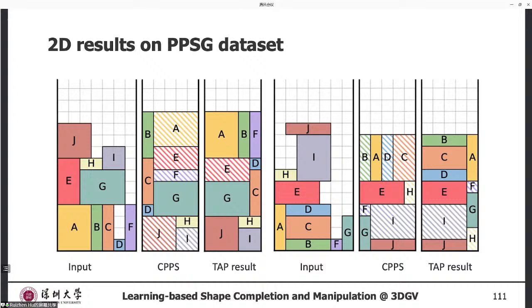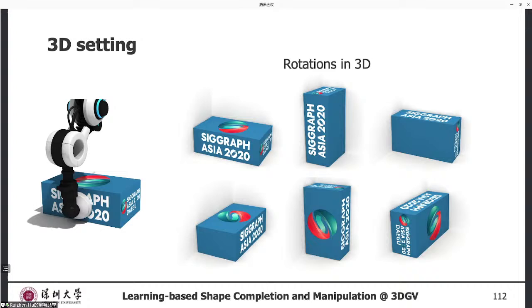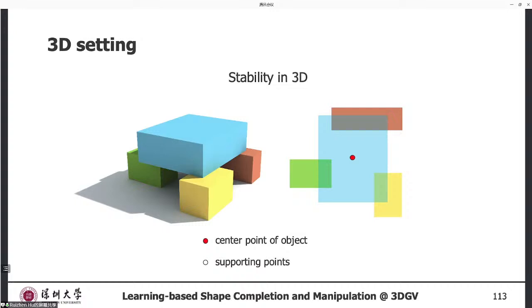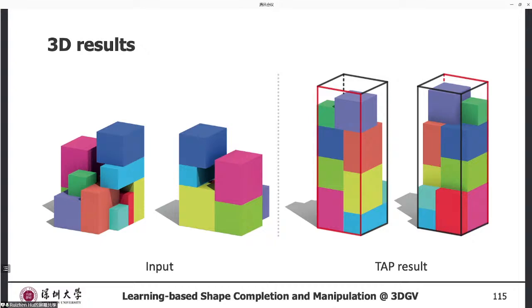Note that our method can easily be extended to 3D. Here the whole process is the same, and we just have six different states for 3D objects instead of two in 2D. And for the packing quality measure in 3D cases, an object is considered as stable if the projection of its center is inside the region formed by the supporting points. Here are some results on 3D cases, and each case is shown with the front view and back view of the container.